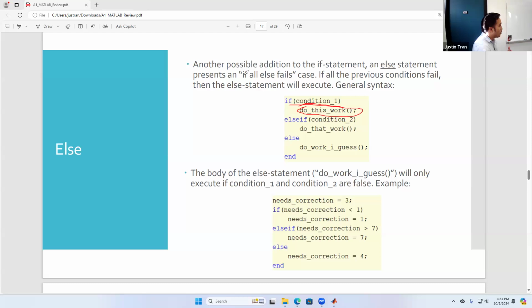And remember, the way if statements work is that if one of the conditions returns true, you ignore the rest. You only move on to the next statement in the if statement if that condition returns false. So let's say that condition 1 returned false, so we're going to move on to the else if, and check condition 2.